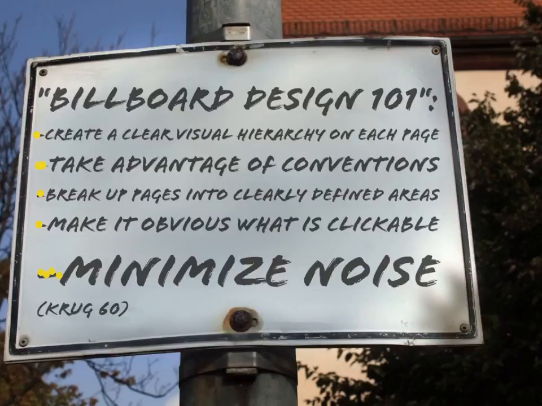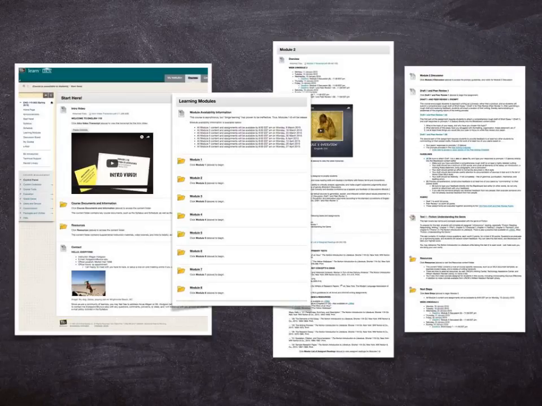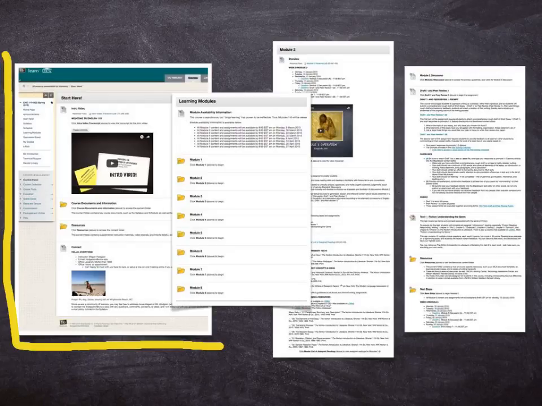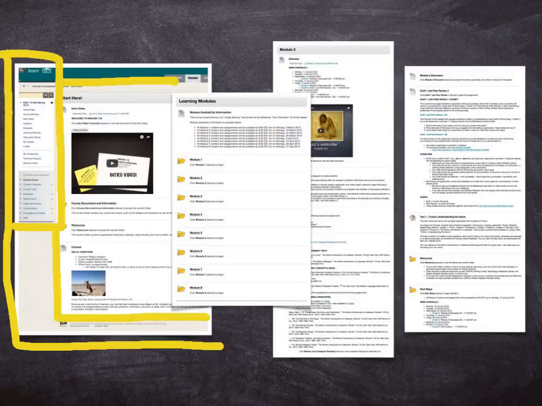You can see the influence of these principles in the big picture overall structure of my online course, like on the Blackboard home page titled Start Here. I've taken advantage of conventions to break the page up into clearly defined areas, i.e. the left sidebar and the content area, and to create a clear visual hierarchy on the page by arranging each item in order of importance from top to bottom.